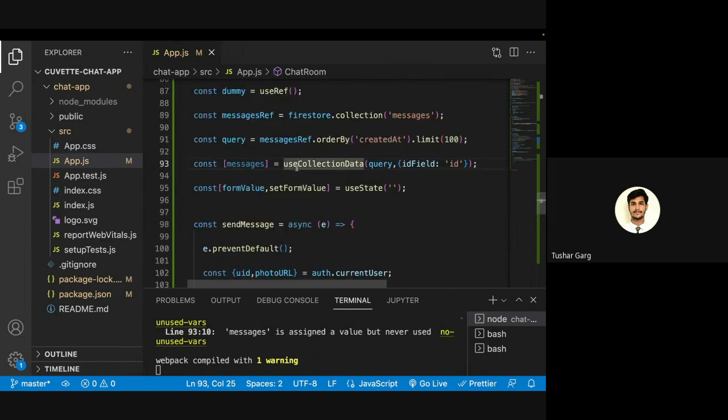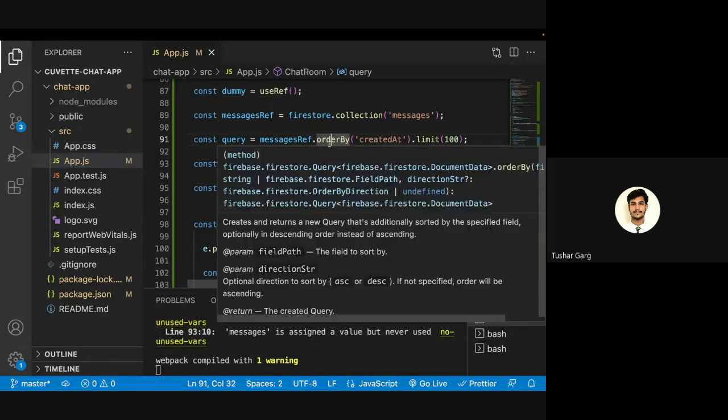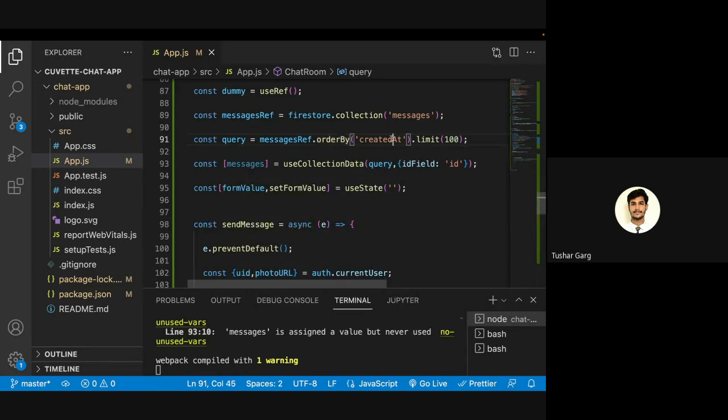What I'm doing in line number 93 is that whatever messages are present in the database, I am ordering them by created at, whatever timestamp they were created at. Get the 100 messages, or I could get 150 messages. That's fine, whatever messages you want to show. And use the collection data, and get it from the field.